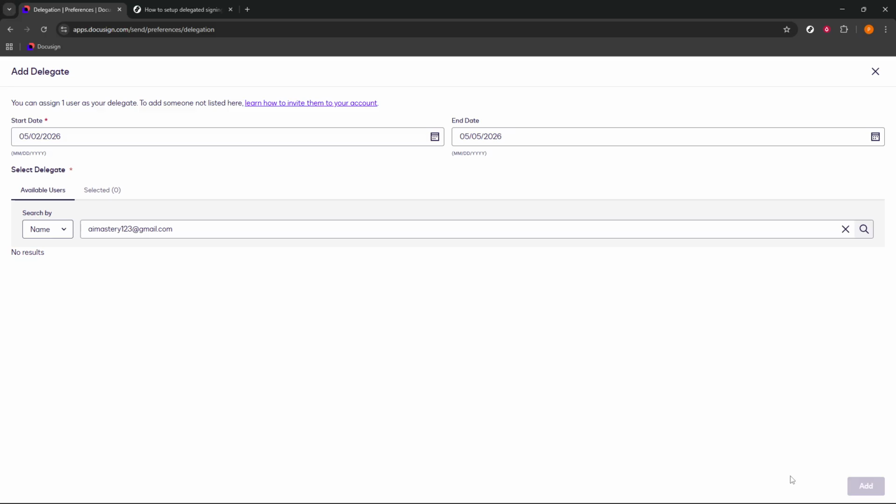That's it. By enabling delegated signing in Admin and then adding a delegate in My Preferences, you've given your organization reliable coverage without slowing down approvals.